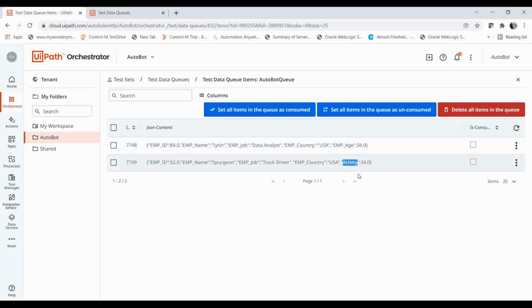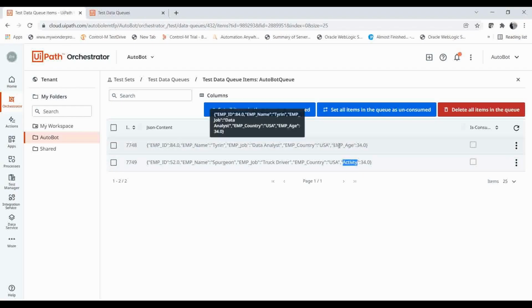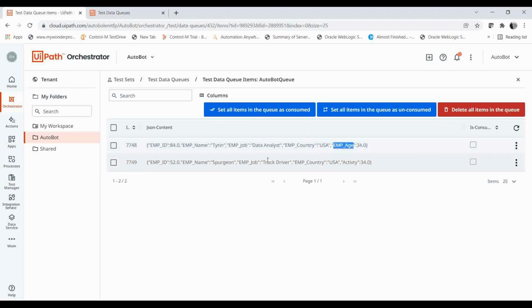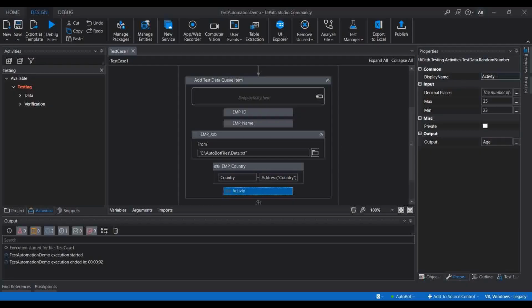So if you are trying to get the value from this particular queue, the test data queue, it will throw an exception. For keeping the standardization of the headers of the data, you need to give the proper column name in the place of your display name. Then only it will update properly.